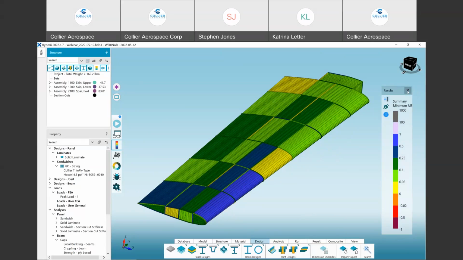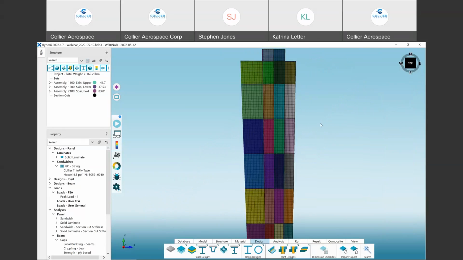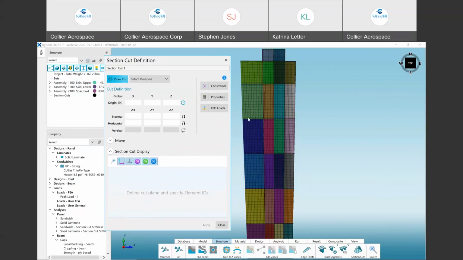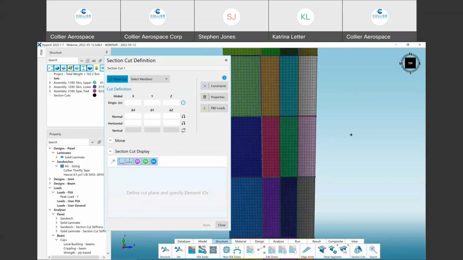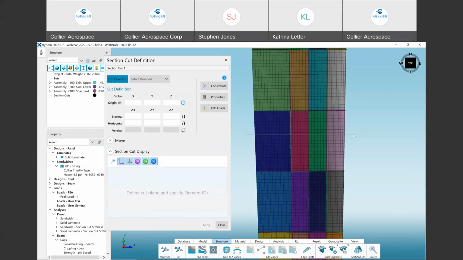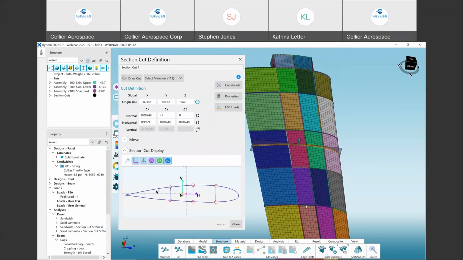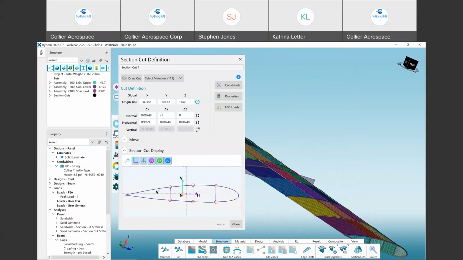So let me close my legend and kind of reorient myself here. And I'll go to my structures tree and create a cut. So I'll say draw cut, and maybe we'll go right in the middle of this third bay here. Now, when I click apply, you'll see that HyperX was actually able to draw the cross-sectional view of this cut that I just created. Now let me reorient my wing so you can better see that.